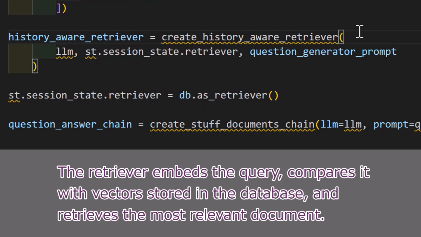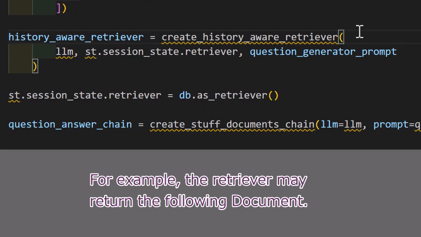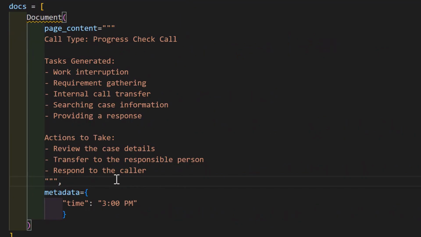The retriever embeds the query, compares it with vectors stored in the database, and retrieves the most relevant document. For example, the retriever may return the following document. This document contains the call type, the tasks generated by the call, and the recommended actions.